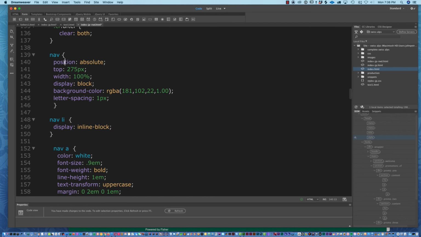All right, then we have the nav. Of course, we know that's absolutely positioned, and it's based upon the position of the wrapper. So we have a top of 275. It's going to start 275 pixels down from the top, which is exactly how much space the header needs. So essentially this is like margin or padding on the top, giving space for the banner. And we're setting the width to 100%.